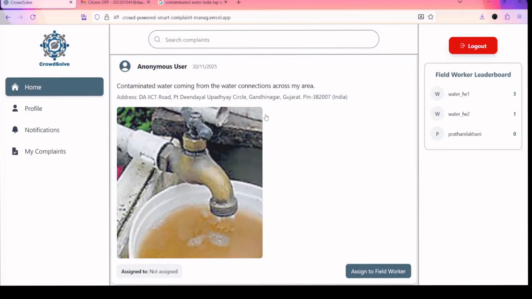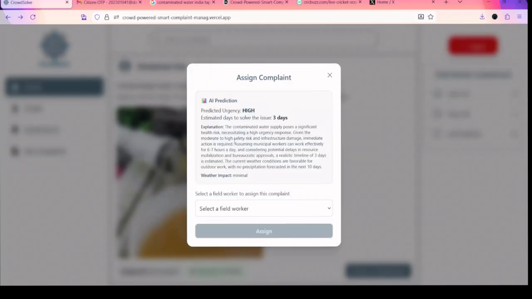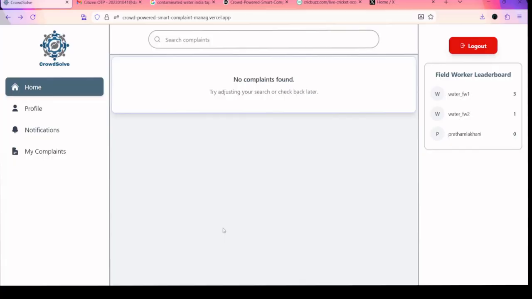However, if someone has reported the complaint and he is a field worker, then the government employee will get a message when he presses the button assigned to field worker. The complaint gets analyzed by the AI to decide how much time it will take to solve this issue. Then the government decides on a field worker who is present in that area, selects him, and assigns him this issue.